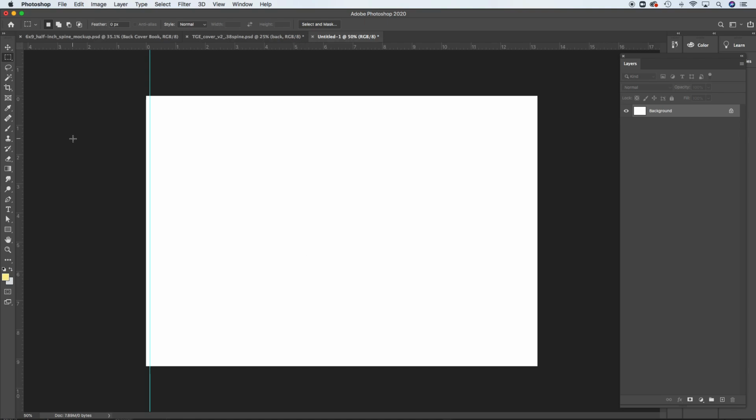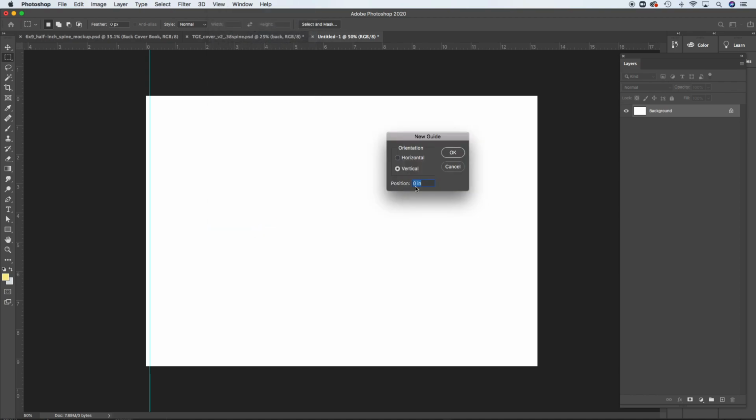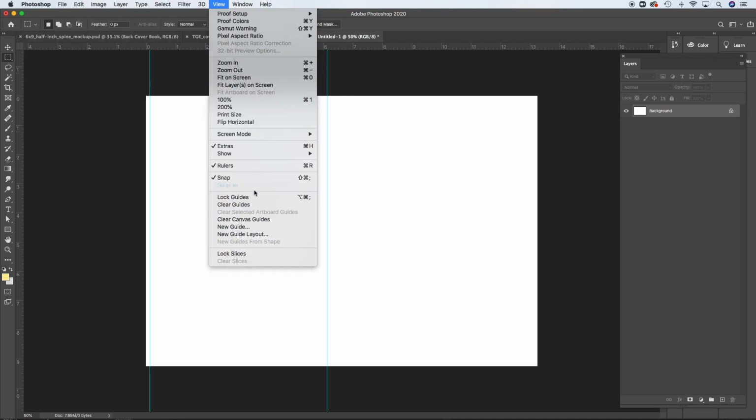Now I need that first spine guide. Well, you may think, okay, well that's at 6 inches. Well, it's actually going to be at 6.125 because we have bleed here. So our cover, once this bleed gets trimmed away, our cover has to be 6 inches wide. So we'll go to View, New Guide, and this time we'll do 6.125. And then +1 inch for the spine. So our next guide will be 7.125.